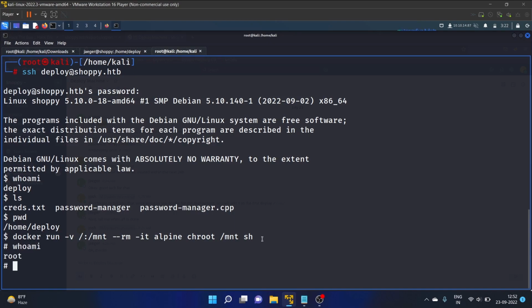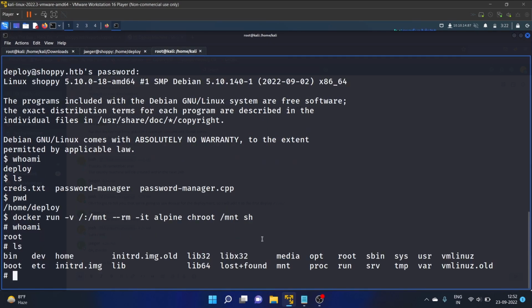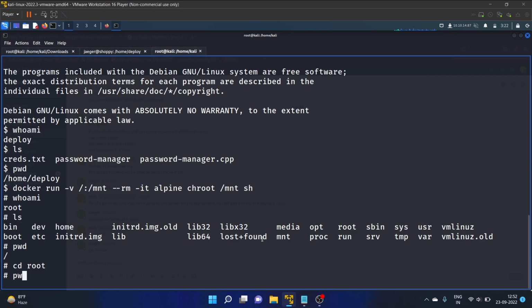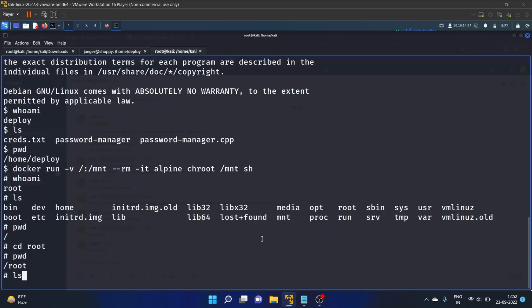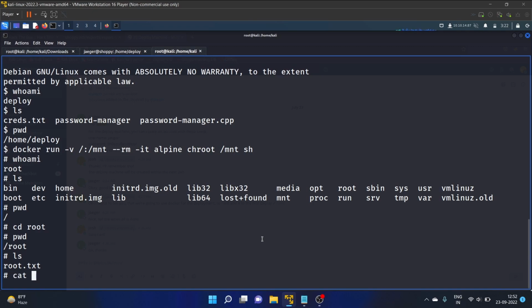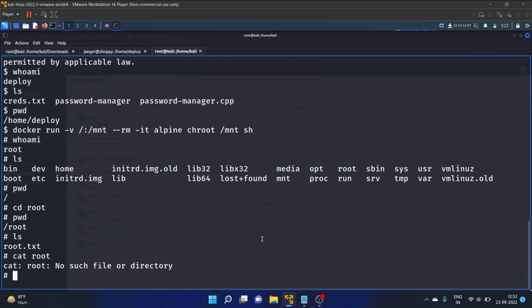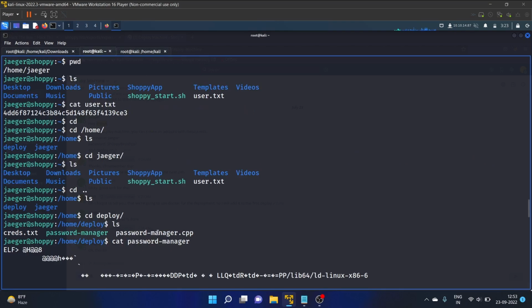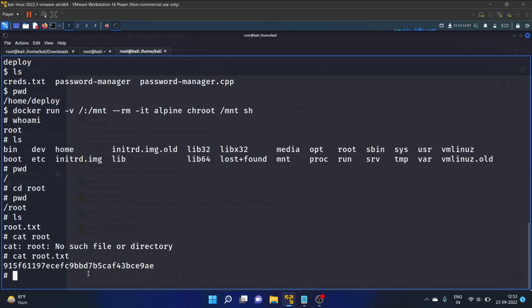Okay, whoami, ls, pwd. Okay, let's go to this root folder. We are in the root folder. Let's write ls. Let's cat the root flag. Okay, sorry, cat root.txt. Okay, so we have got our root flag, and here is our user flag. Okay, user flag and the root flag.